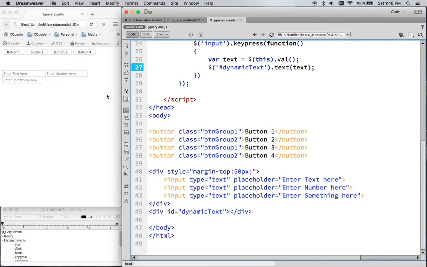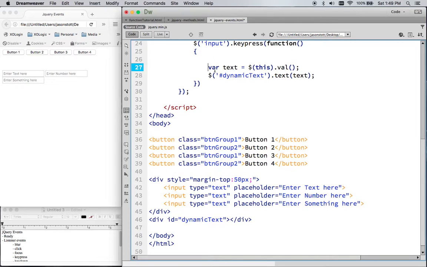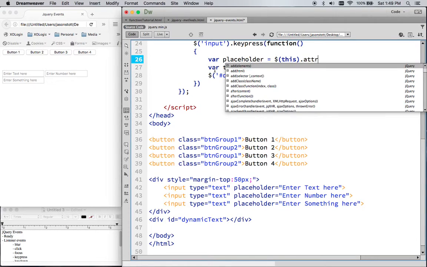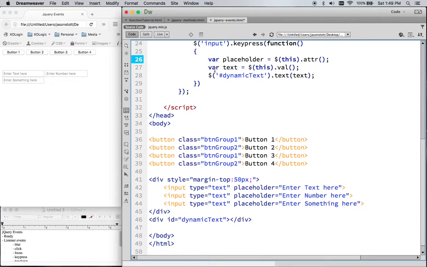Now, what if I want it to only show that dynamic text for a specific input field? Well, we can definitely do that. So let's do our var placeholder, and we're going to put in that variable that we created previously. So we're going to do .attr, and we're going to specify placeholder.